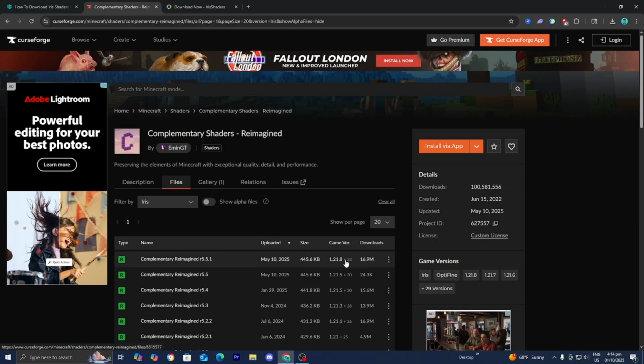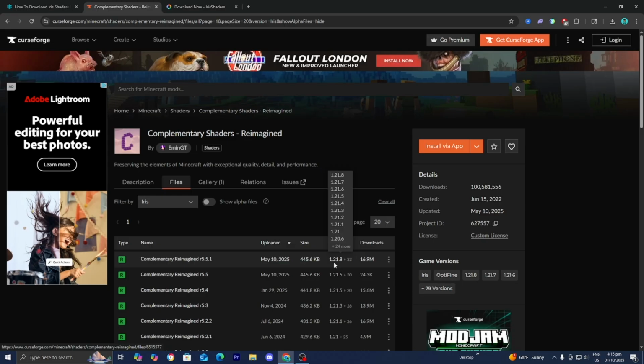Also, do not stress if the game version is not exactly 1.21.9, because shaders that work in like 1.21.8, for example, or even 0.7 or 0.6 are still going to work on 0.9, guys. So guys, please do not stress yourself out if the Minecraft version is not exactly 1.21.9. It is still going to work.